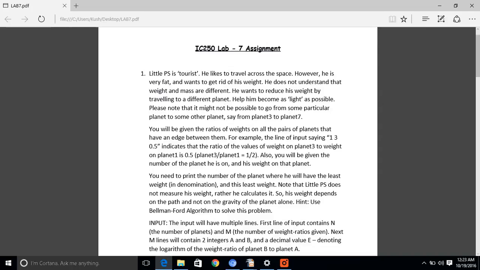Please note that it might not be possible to go from some particular planet to some other planet, say from 3 to 7. So you will be given the ratios of weights on all the pairs of planets that have an edge between them. For example, the line of input saying 1, 3, 0.5 indicates the ratio of weight on planet 3 to weight on planet 1 is 0.5. Also, you will be given the number of the planet he is on and his weight on that planet. So we have to find out the planet on which he will have the least weight.